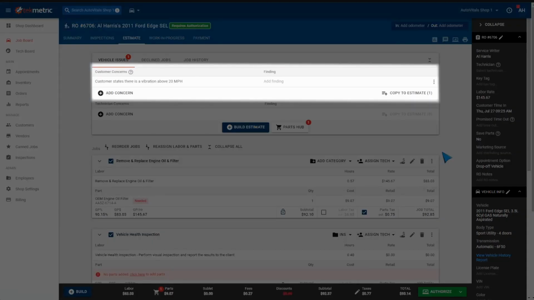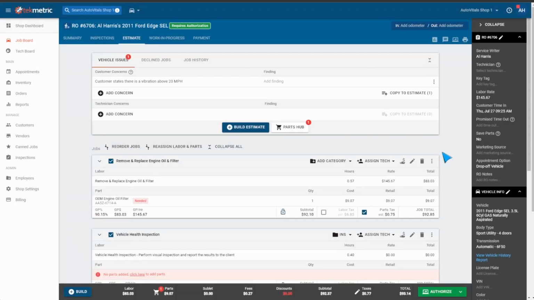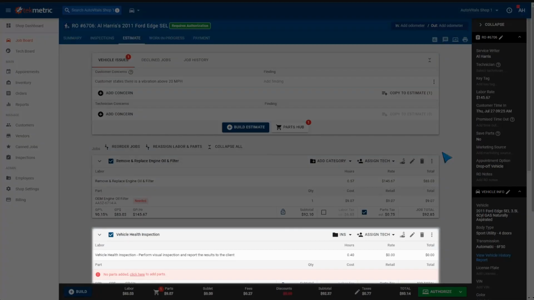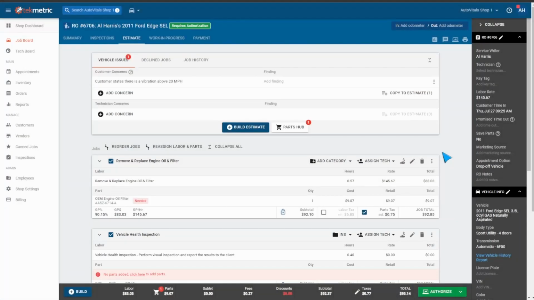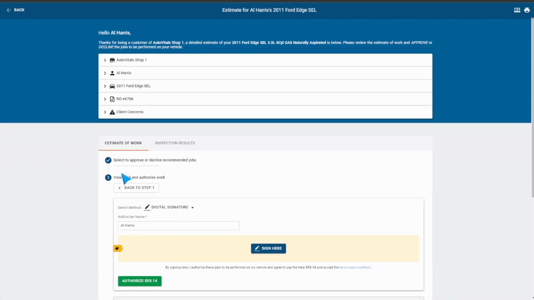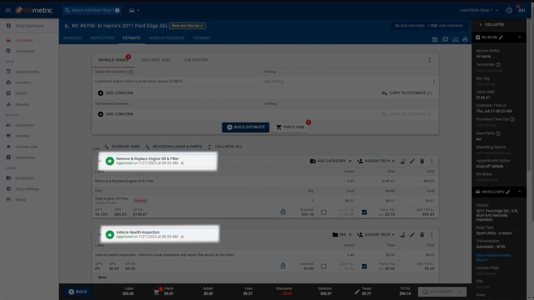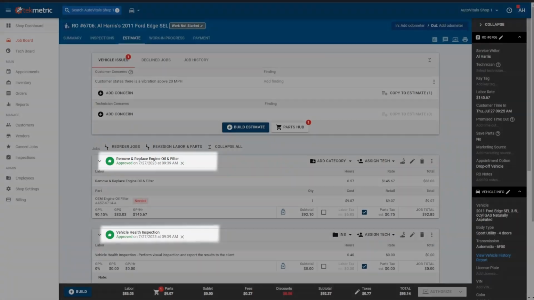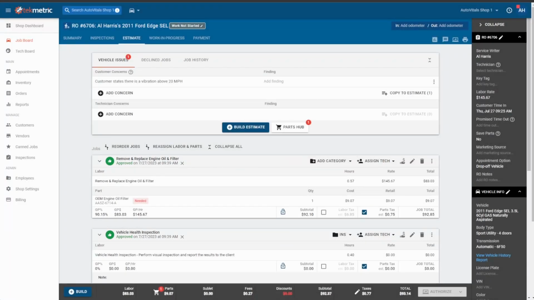We added a customer concern, although that is not necessary. And we've added two labor lines, our oil change and our inspection. Next step, we'll need to authorize those two labor lines. Now that we've got our labor lines authorized, this will generate a tile in Autovitals. We'll hop over there now and start the inspection process.